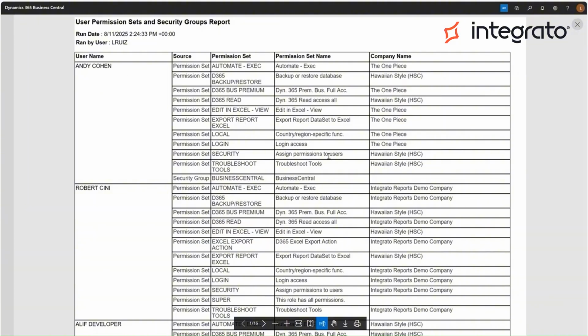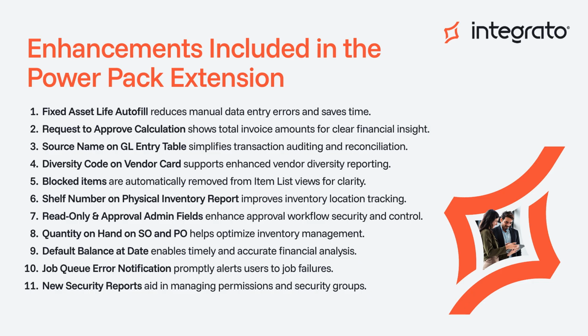Those are the awesome new customizations in the Integrato Power Pack. Thank you so much for watching. I hope this gave you a clear picture of how Integrato's Power Pack can simplify your operations and help deliver even more value to your Business Central.